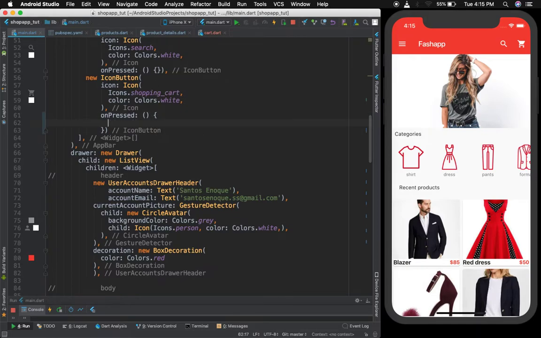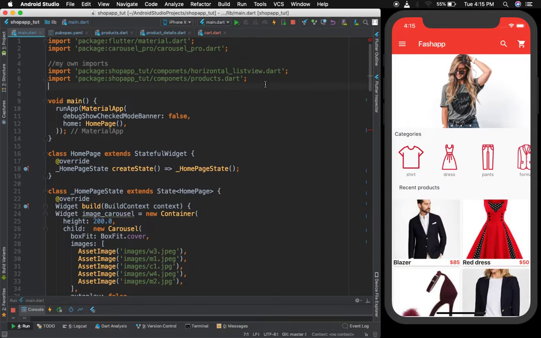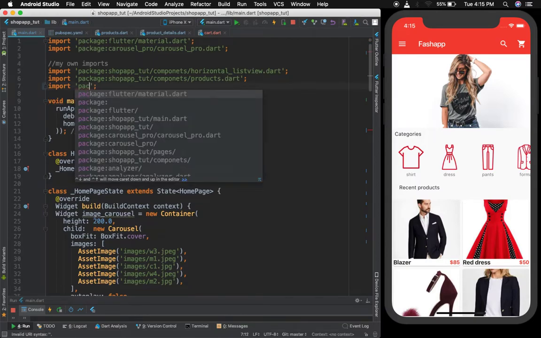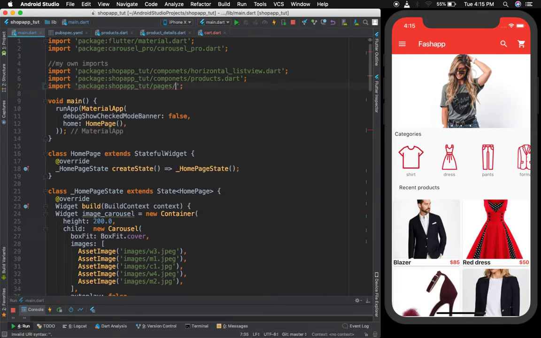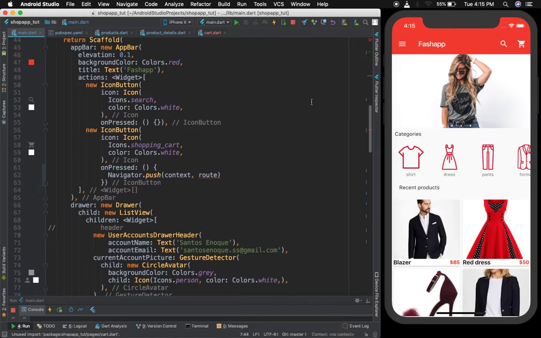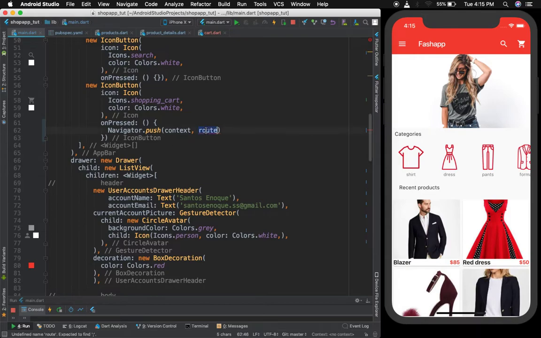Shopping cart, just come over here, write navigator.push context. Okay, and before this, I'm forgetting, we need to import the file, import package dot pages, and inside of the pages we're going to import the cart.dart, so now you can use it. Okay, route, we're going to give material page route a function which takes the context as an attribute and returns new cart.